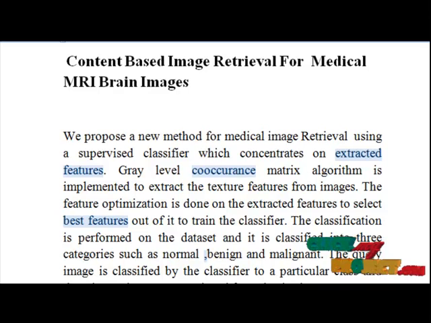We propose a new method for medical image retrieval using a supervised classifier which concentrates on extracted features. Gray-level co-occurrence matrix algorithm is implemented to extract the textural features from images. The feature optimization is done on the extracted features to select the best features to train the classifier. The classification is performed on the data set and it is classified into three categories such as normal, benign and malignant. The query image is classified by the classifier to a particular class and the relevant images are retrieved from the database.